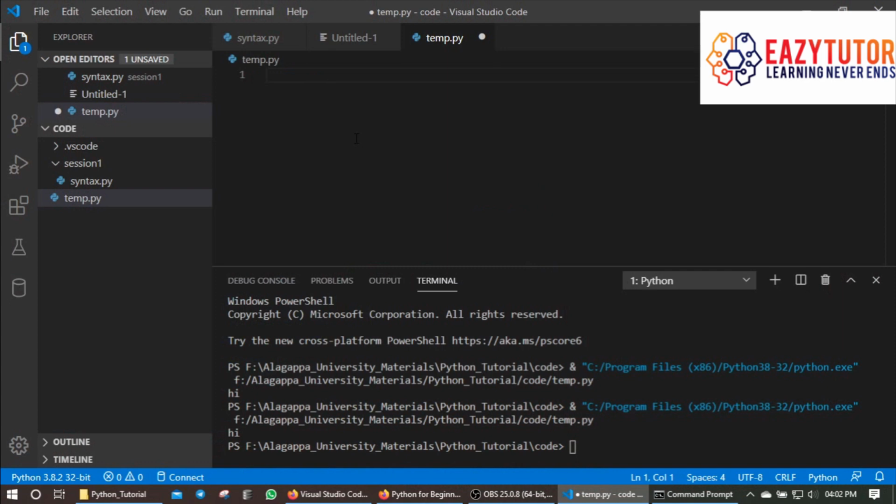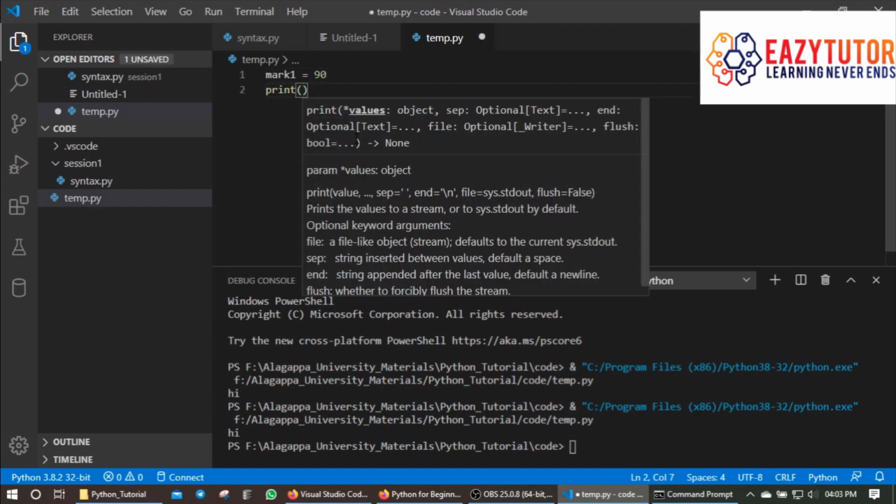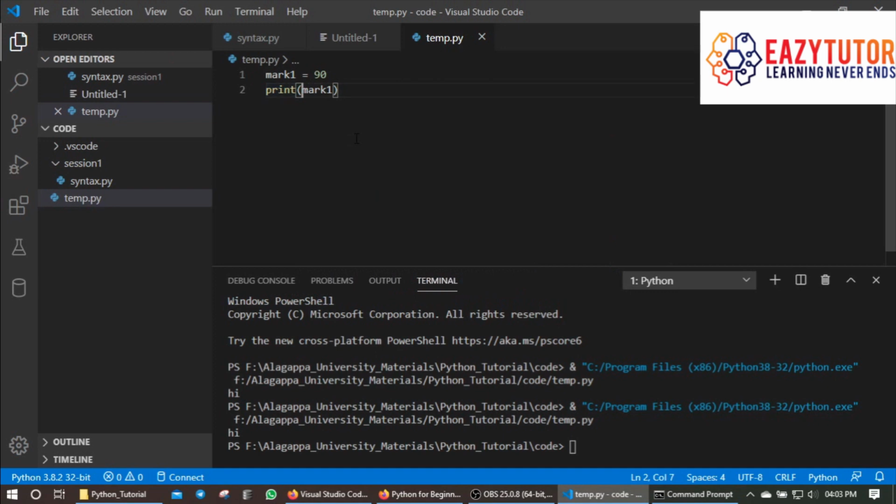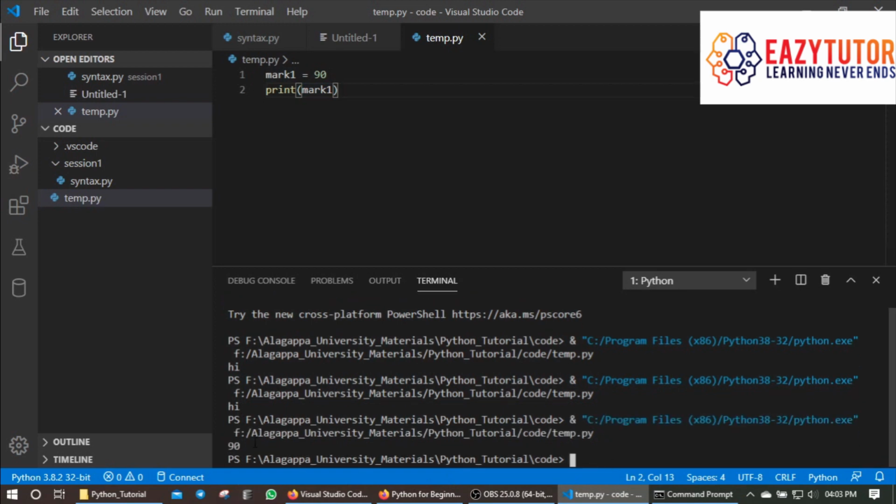Here I have removed that line and I am going to store my marks into one variable. I am naming mark1 equal to 90. Yes, this is a valid variable name. I am simply trying to print this variable. Print is a function which accepts input which will be printed in the terminal. Now let's run this. It printed 90. So it accepted this name as a valid name.